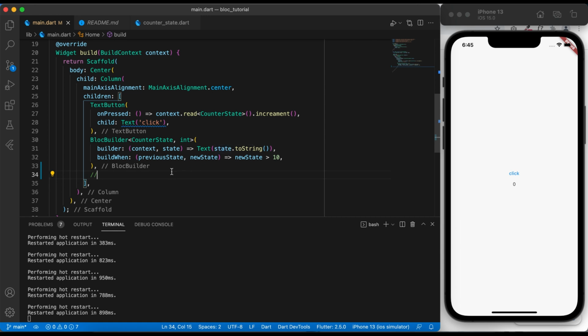But in the case of Bloc Listener, we cannot update the UI. We can just do some conditional work there. Like let's say if we want to show a dialog on a particular value, in our case we are taking a counter as an example. So whenever the value reaches 5 or equals 5, we can show a dialog. Or whenever the value is within a certain range, we can navigate from one screen to another screen. Let me comment this out for better understanding.